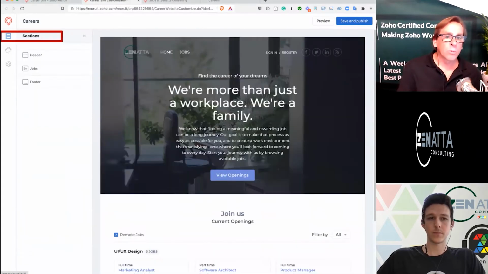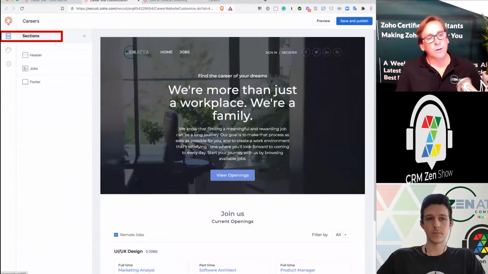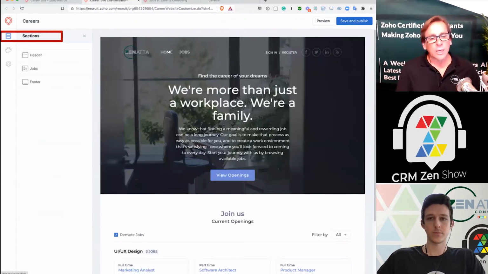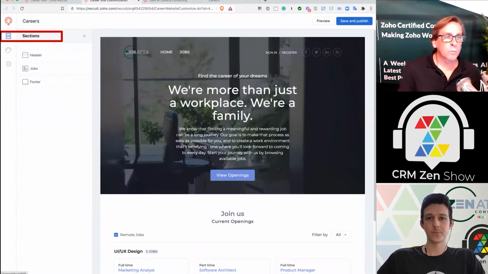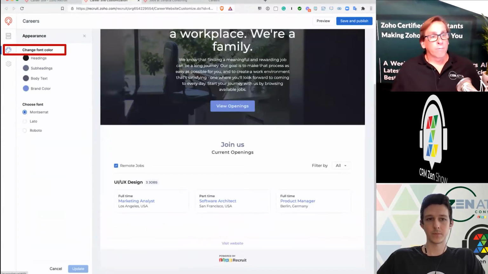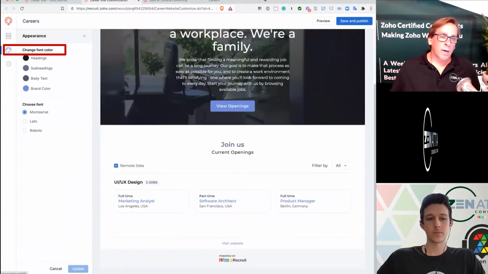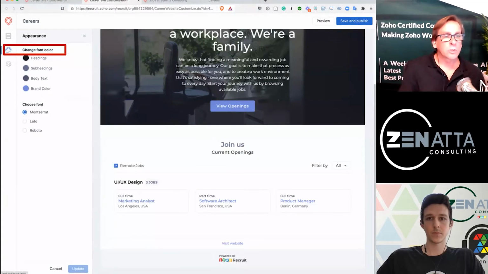And to get a little more granular, you can actually define your sections. You can go in and edit your header. You can edit your jobs. You can edit your footer. If you know CSS, HTML, like I say, your web developer can really pretty much do anything they want with this. You can also change the overall font colors for heading, subtext, body. Again, there's just a whole bunch you can do with this as far as that customization goes.